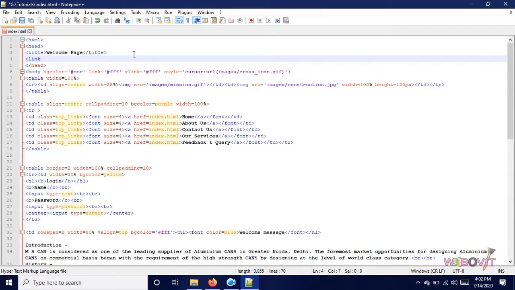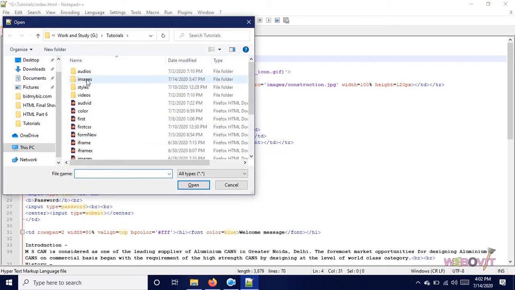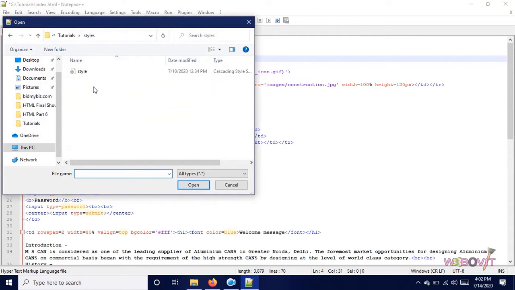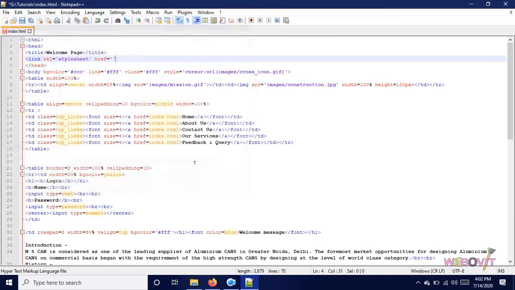Link rel is equal to stylesheet. And type is equal to, not type, href is equal to. Now we are having one CSS file already available inside our styles folder, this one, style. Okay. So we will give the reference of that page only. CSS. Alright. So this is our link.